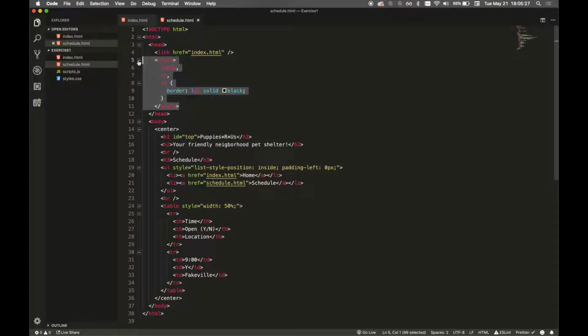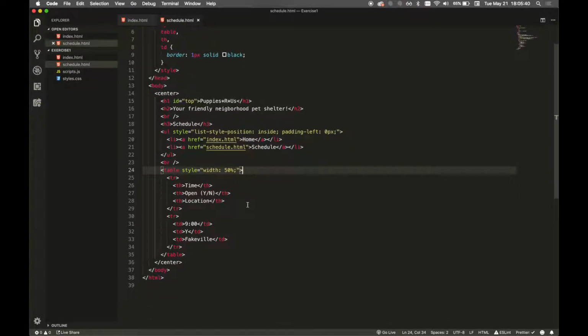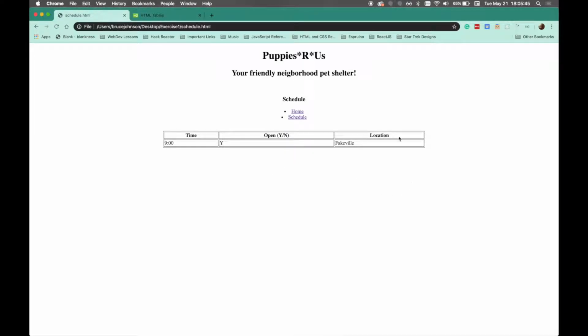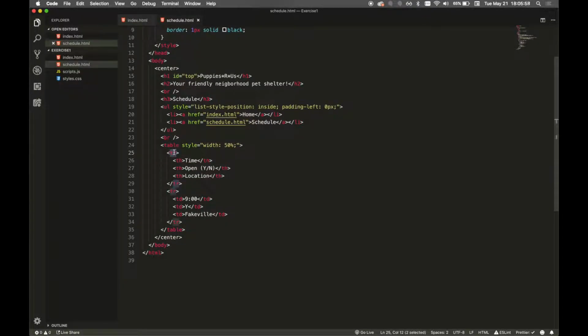So basically, I've got style up here in the head. I'm styling our table headers and our table data, and I'm giving it a border with 1 pixel, solid, and black. And I'm giving this a style of width 50%. So really at this point you can just apply these styles. You don't completely have to understand what's going on with the styles right now. What I really want you to focus on and understand are these: this table tag, the table row, the table headers, and the table data. So let's break down a little bit what's going on here.